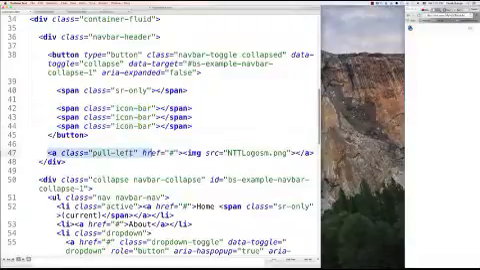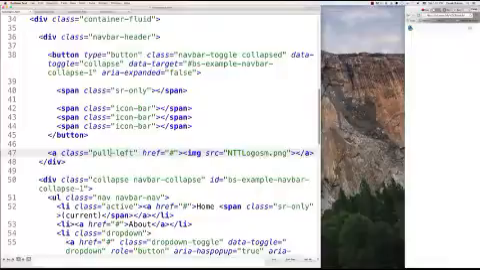Right here is where we have our logo, and you're going to have to play around with the logo that you have. Pull-left, of course, just works exactly the same way as float left. It's going to put it on the left side of your bar.